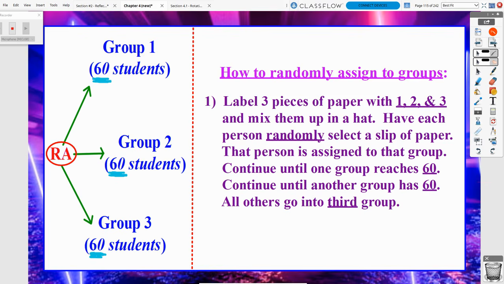So let's say, for instance, that group 2 was the first group that got to 60 students. Once that 60th student selects group 2, then basically we would keep group 2. We would take that slip of paper and leave it out of the hat so that only 1 and 3 were left over. And so we'll continue then, once we've got one group done, we'll continue until another group has 60 students. So let's say group 1 is the second group that finally gets to 60 students.